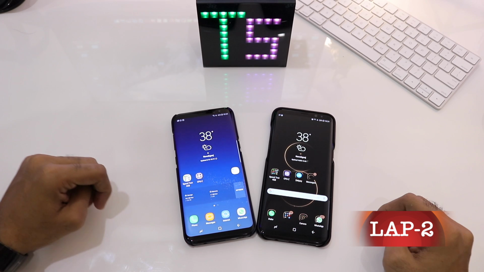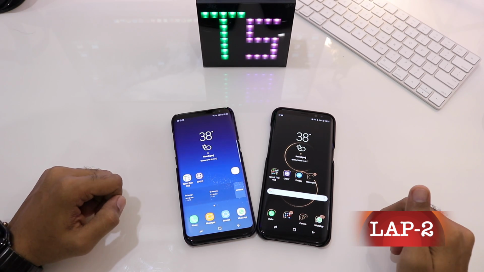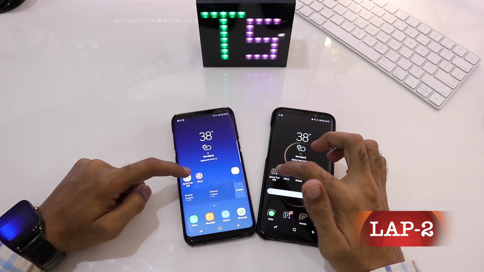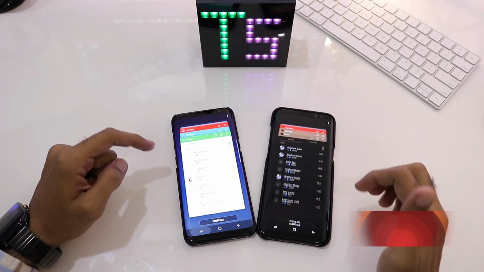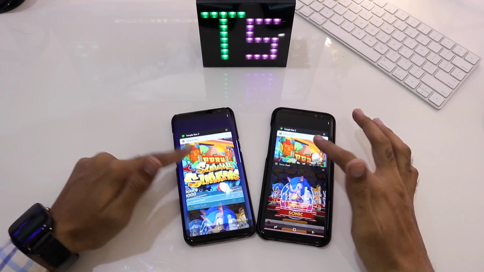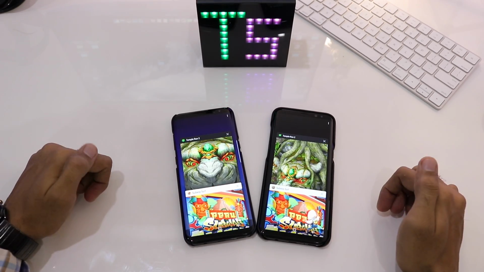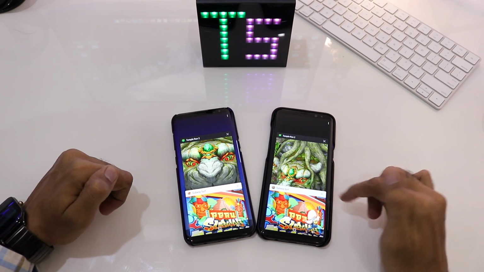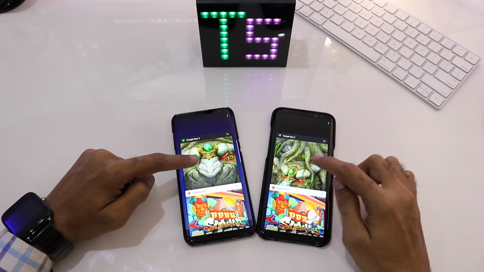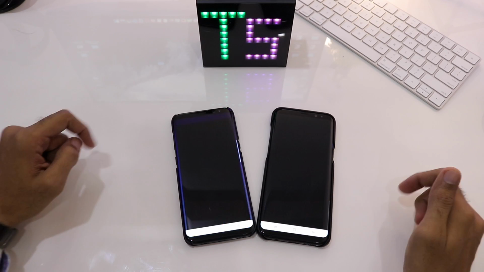So we'll be quickly starting with lap 2, the score at 8-2, and we'll be testing how many applications are still running in the background, and which phone manages to keep the application running and which loads it once again from the initial point. So quickly clicking Temple Run 2.